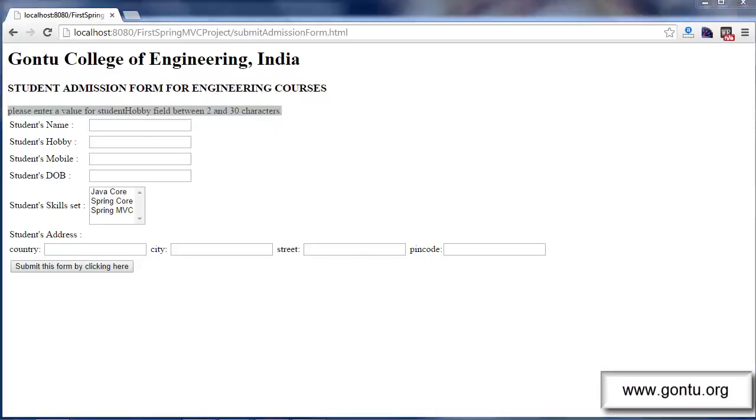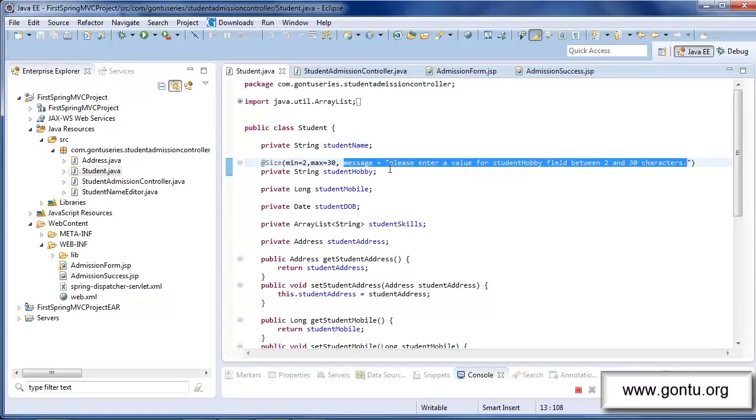If we do not provide an argument like this for size annotation, then Spring MVC would use the default error message for size constraint violation, and that is size must be between min and max values, which we have given over here. And if you provide here an argument like this, then Spring MVC would use this message instead of the default error message for size constraint violation.